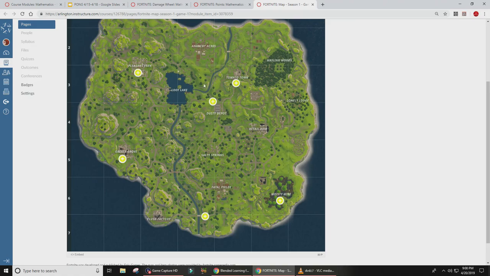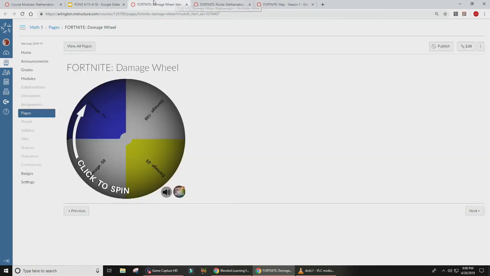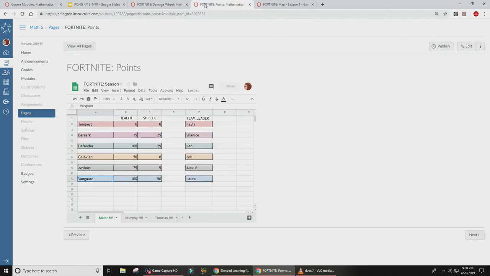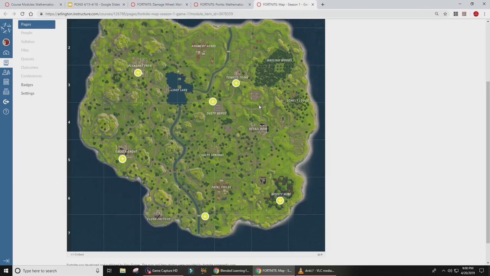And if, say, 2 groups are here at Dusty Depot, then we compare their scores, and whoever has the high score wins, right? And then I will roll the damage wheel for the other team, and I will take their points off. And then I go to the next group, okay? If there were people at Pleasant Park, they were there.